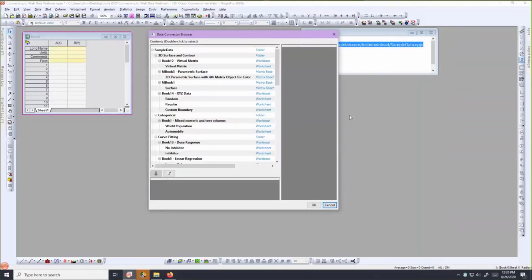This is a sample project that ships with Origin. It's the data used for our tutorials. It's a convenient Origin project. That's why I'm using it today. And we have different options for matrix books, for worksheets. And you'll see for this Origin connector, it's telling us what's a folder, what's a workbook, what's an individual worksheet. And I'm just looking for a particular worksheet.